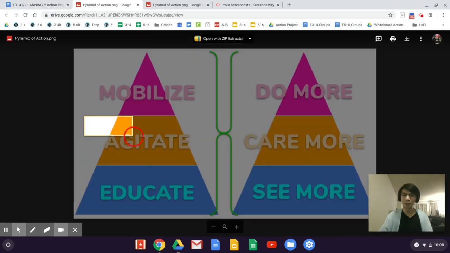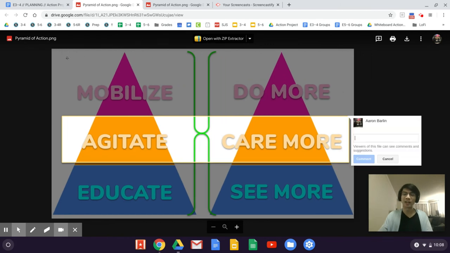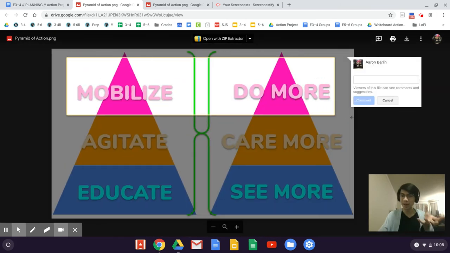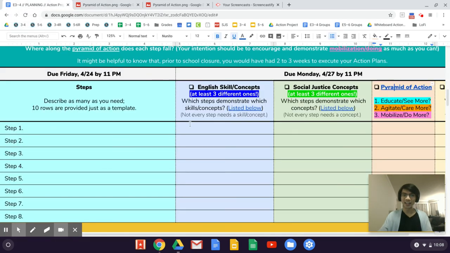Make sure you're getting other people to care about your issue and encouraging them to do the same action that you're doing alongside you and your group. And that's it for steps.